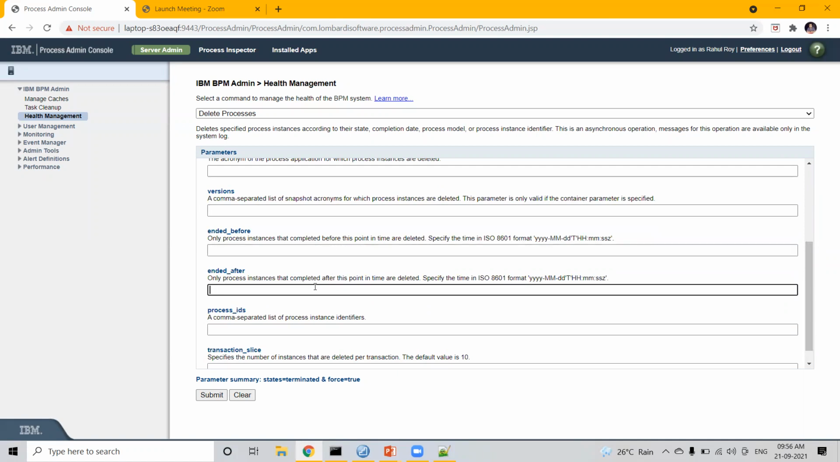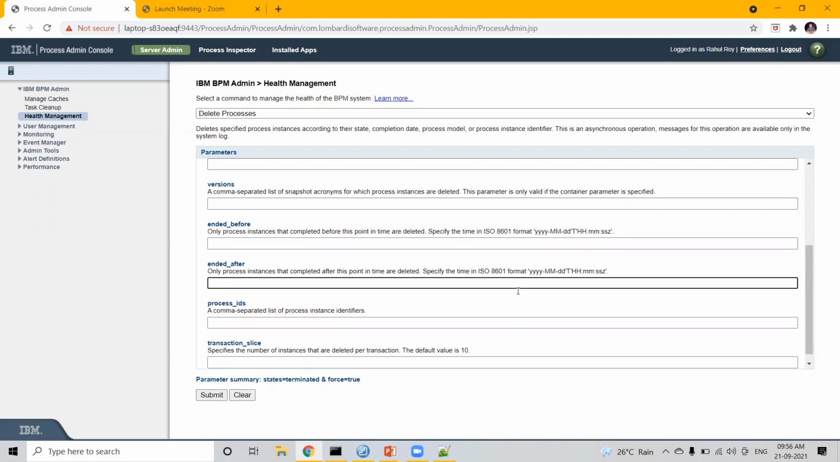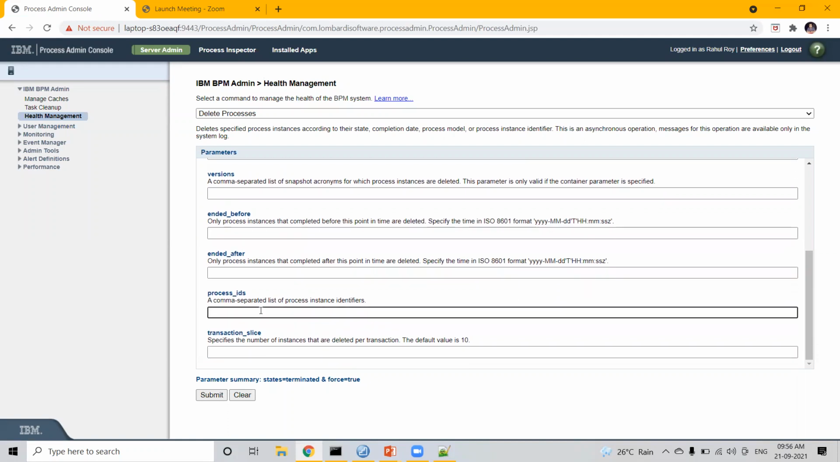Ended before, ended after. This you can understand. Often there are scenarios where you will want to delete the instances between a specific time interval, right? So that time you can mention it over here. You see here there is a mention like YYYY. This is the time format which you have to maintain, and you have to specify the time in a similar way over here.